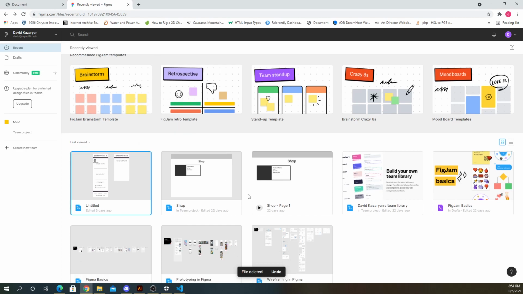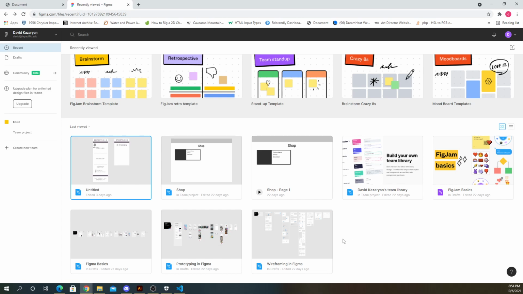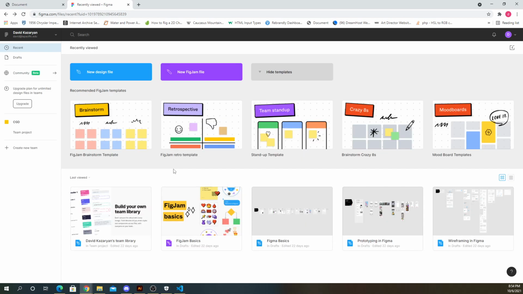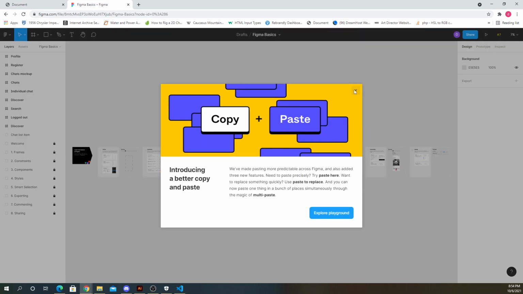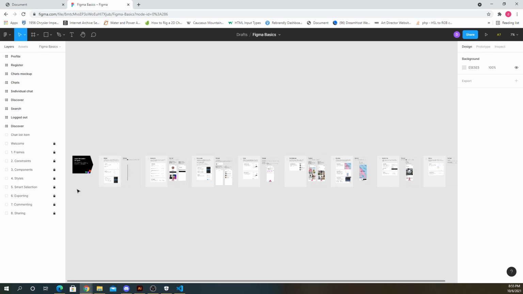Actually, I'll keep that. Let me go over just some basics of Figma. So there are some tutorial boxes here. So when you first start this, you're not going to have these. You're going to have the Figma basics, prototyping in Figma, and wireframing in Figma. So Figma basics will walk you through the basics of using this. I recommend looking at this file.